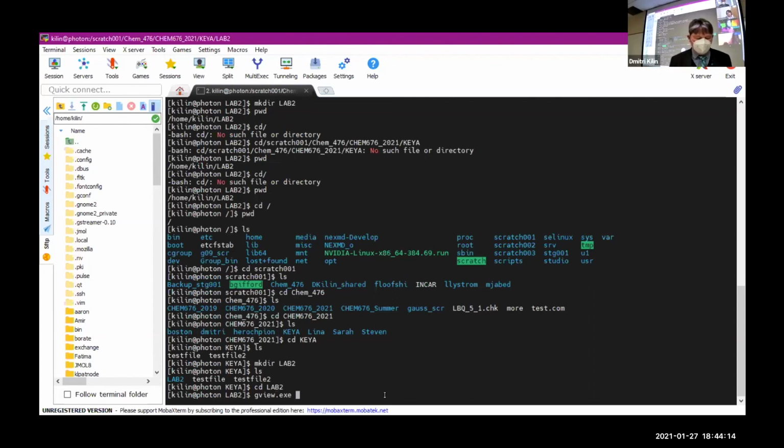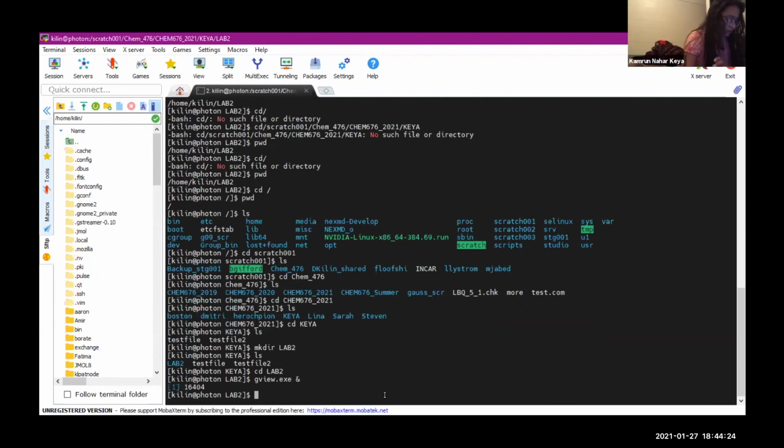Okay. So now add this shift 7, the symbol that looks very curvy. And now hit enter. Done. So something should appear, some additional windows should appear on your screen. Okay, now it shows something. Now you are on the same page with everyone.